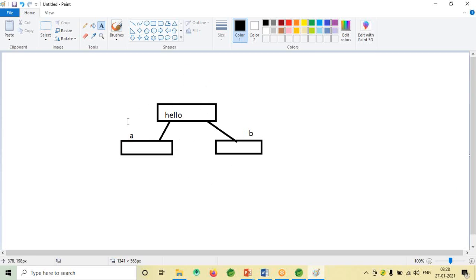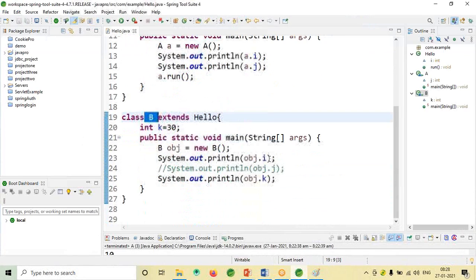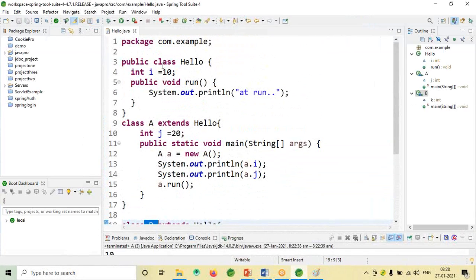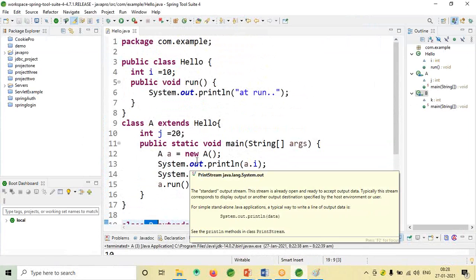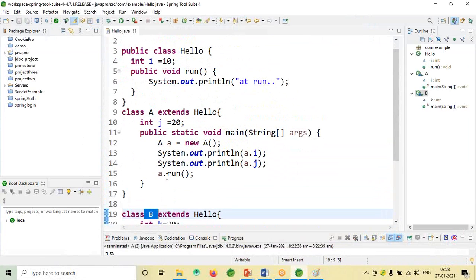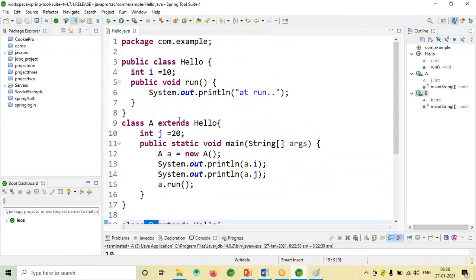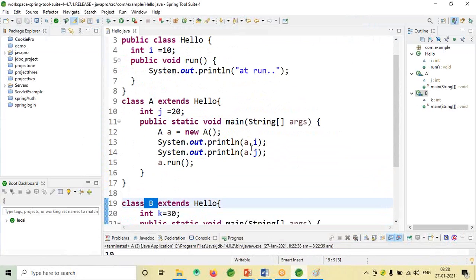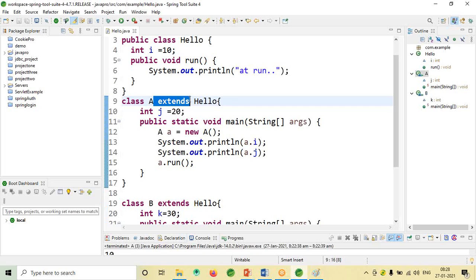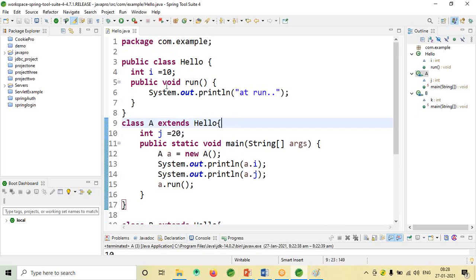Okay, so basically we have three types: one is single level, another is multi-level, and another is hierarchical. Now, the important concept in Java: Java does not support multiple inheritance. So what is multiple inheritance? We'll see. Java will support multiple inheritance through interface, but through inheritance it is not supported. When I explain about interface, I will explain about multiple inheritance.